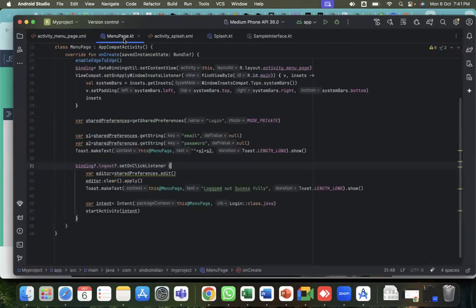Before writing the recycler view code, first of all, we need the data. Last time we created arrays here, but now we want to get that data from the server side, and only then can we use it. So for that, outside of this listener, we will write the code to get the data from the server side.